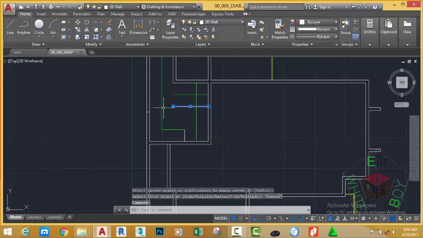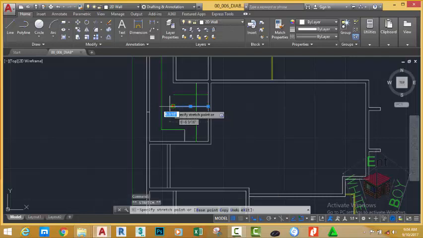Select this line. Hover your mouse cursor over this grip, and when it turns red, click. Now, drag the grip and use a perpendicular object snap to snap into this line. Use the same method to move this endpoint and snap it into this line. Press Escape to get out of the command.